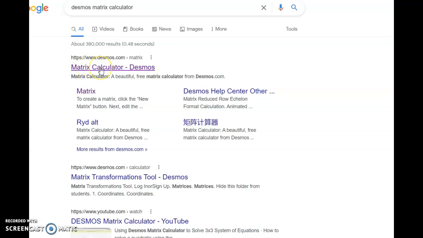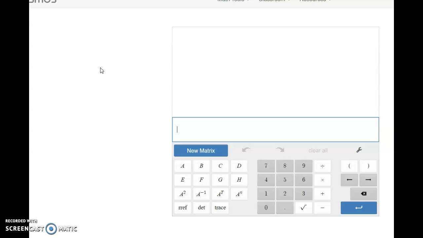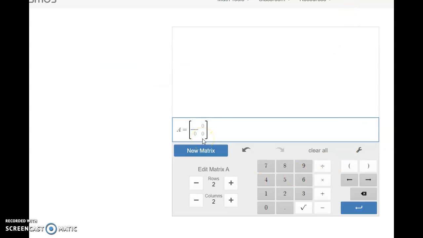All right, and then let me scooch this over. So they have a matrix calculator. If you just Google it, it goes straight there. So here we go. We're going to make a new matrix, and say I'm going to do the one we did in class. I'm going to do a 2 by 3.